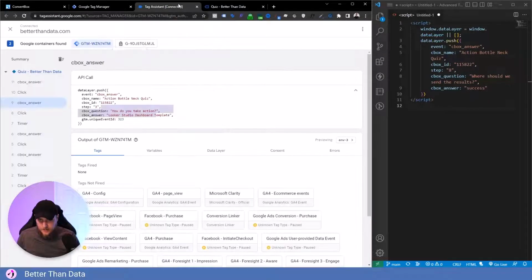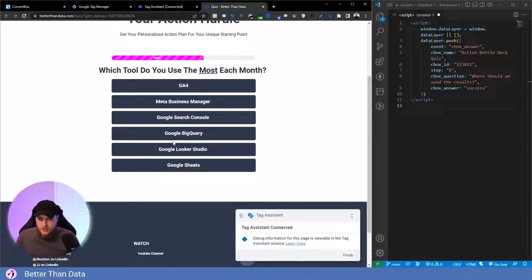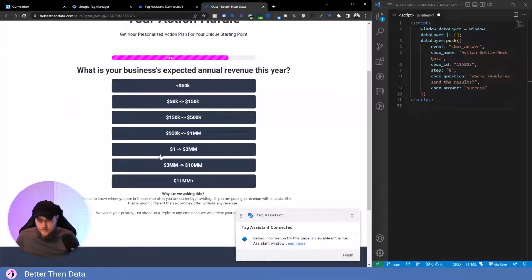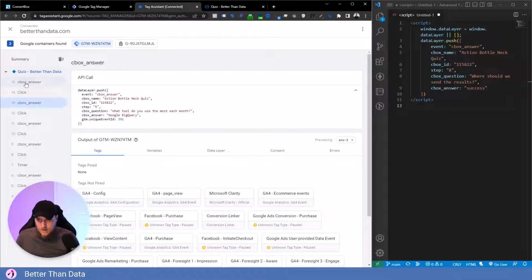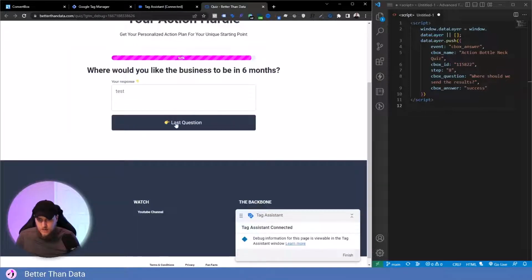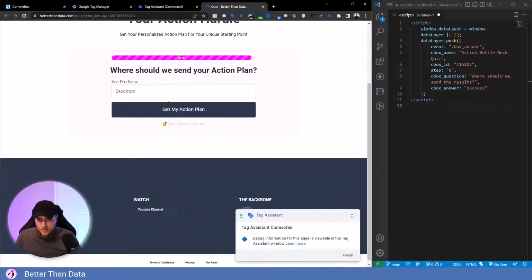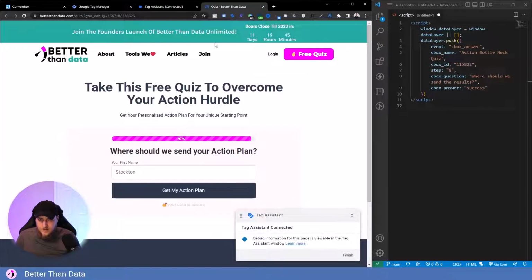I am very confident. This is going well. I am fluent in data layer management. Nice. Okay. Let's choose BigQuery, because who doesn't love BigQuery? Step 5. So far so good. What is your business revenue? Nice. Last question: where would you like the business to be? Open-ended, perfect. And we get the final result. Okay, so everything is looking pretty awesome.